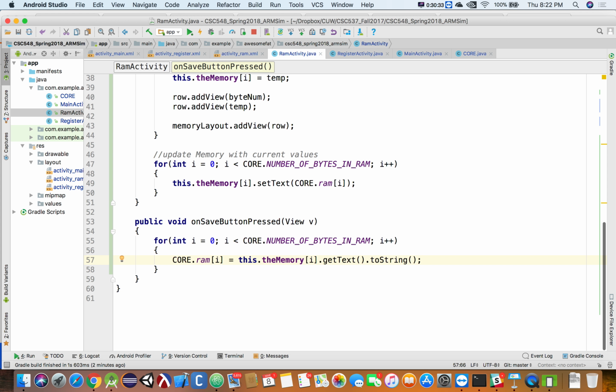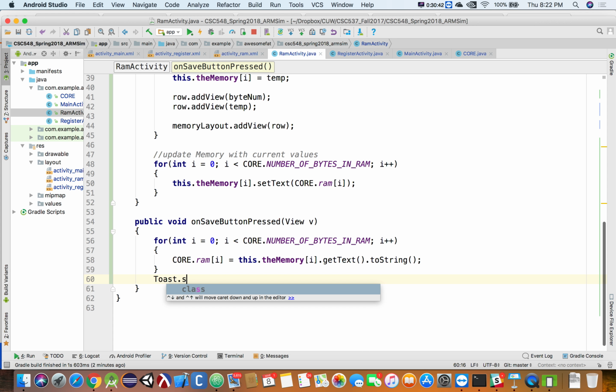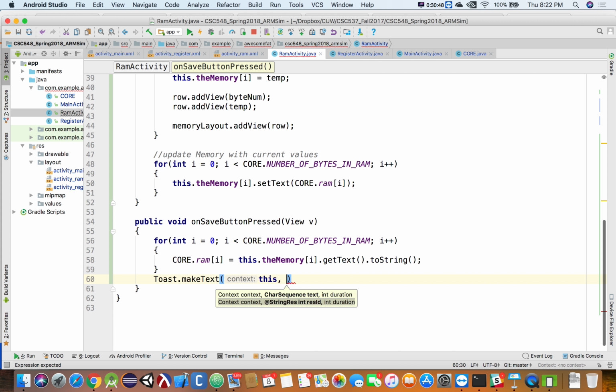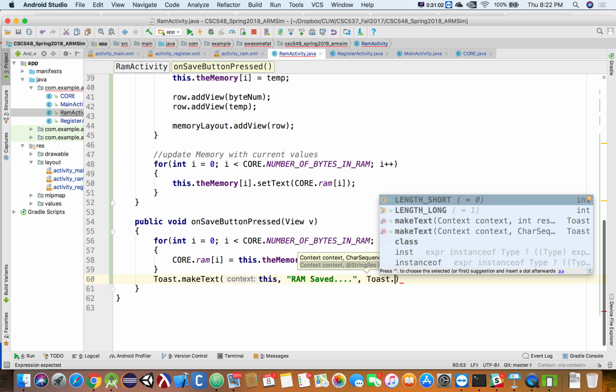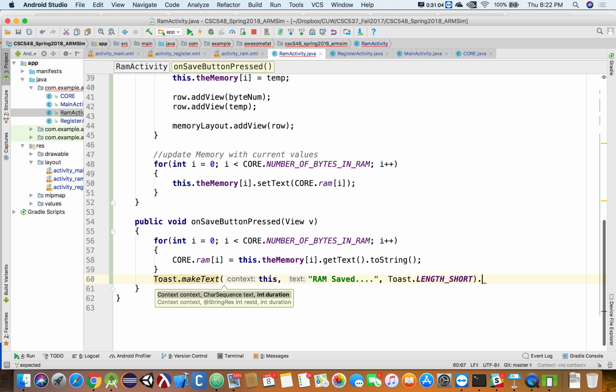So that will store up there the current version of memory. And then we'll do our little toast. Toast dot make text this, and then our message is "RAM saved," and then it's toast dot length short, good enough, dot show.